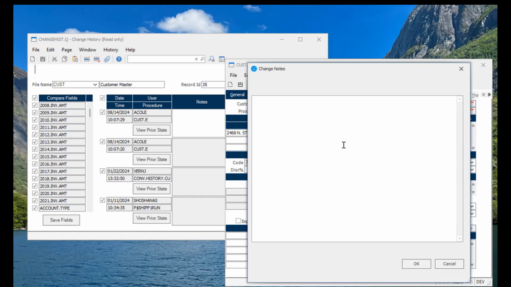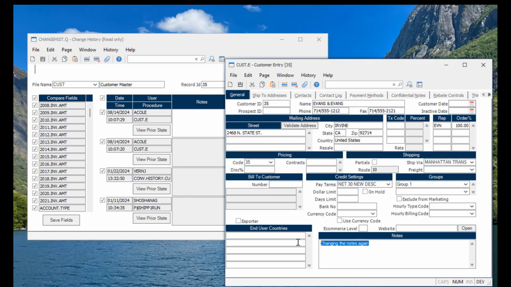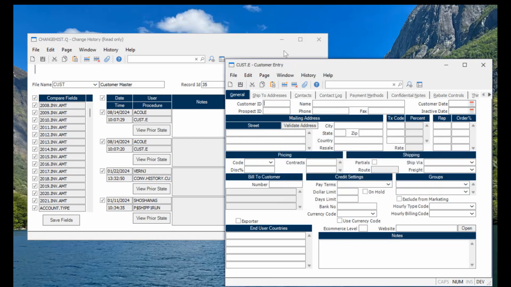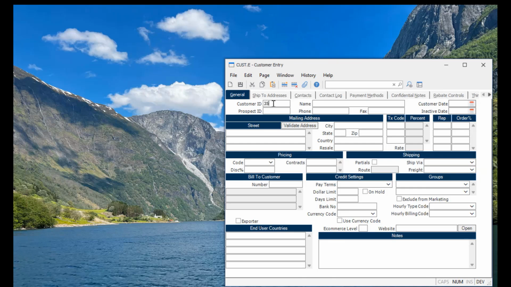So, change notes during demo. And I don't really have to sign my name because it's going to mark that anyway. So I'm going to hit OK. I'm going to go demo notes. And then I'm going to save this. 35 has been filed. All right. So let me just close that out. Go back to 35. Cool, we've got demo notes.